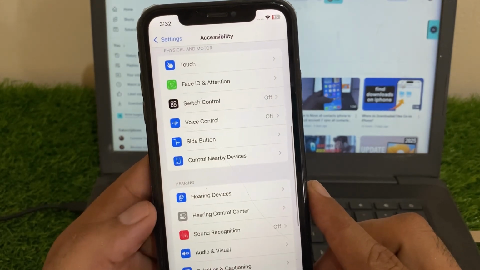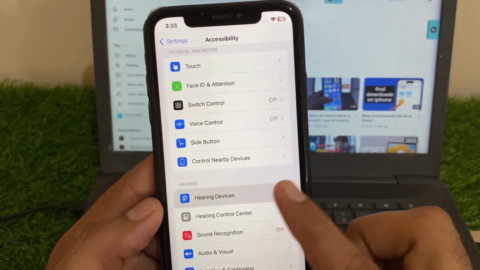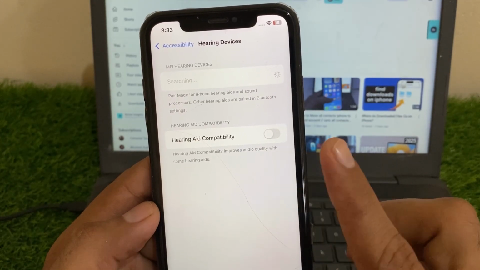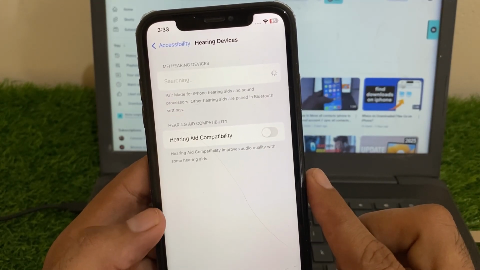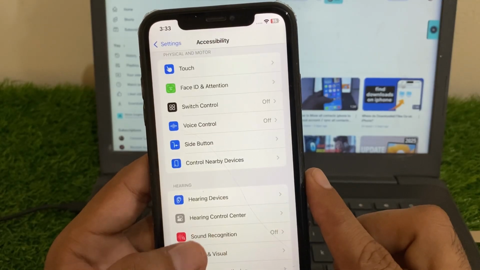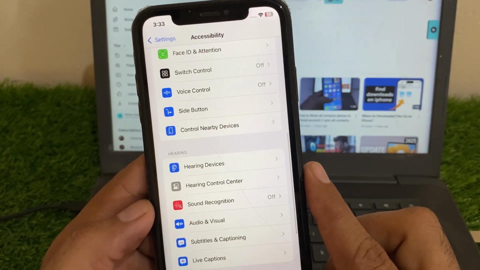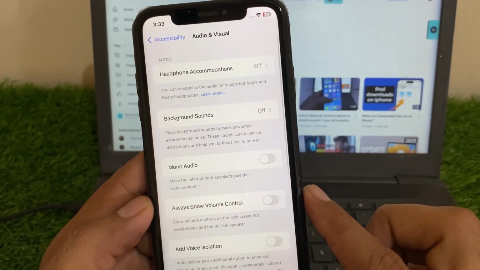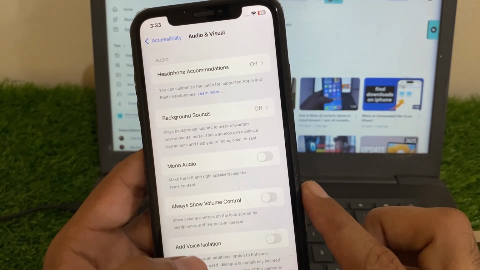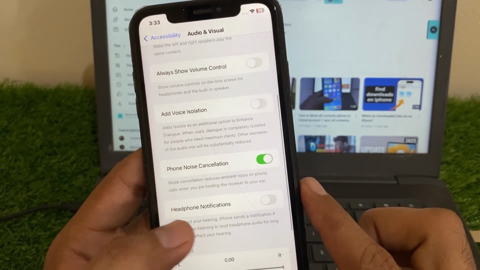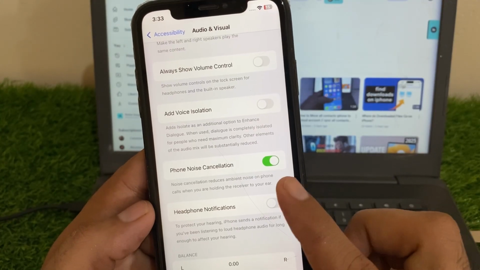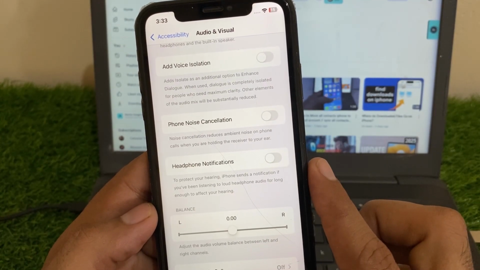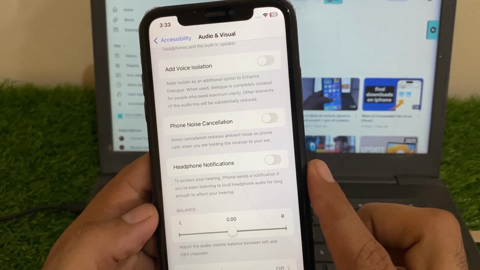Now scroll down to Hearing Devices, click on it, and make sure Hearing Aid Compatibility is turned off, not turned on. Turn off this feature. Now go back and scroll down, and here is Audio and Visual. Now scroll until the end and turn off Phone Noise Cancellation, because this is the main cause of low call volume on your iPhone.